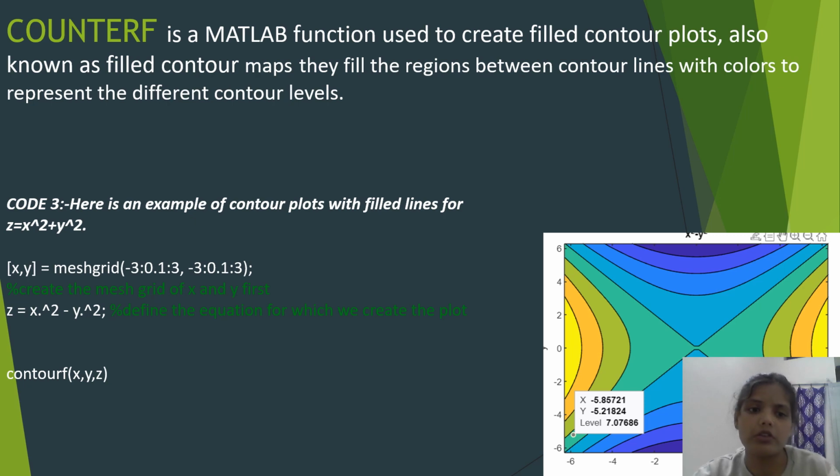Here is an example with the equation z equals x square plus y square. First, after starting the code, we define the meshgrid for the variables x, y within a range of -3 to 3 with a step size of 0.1. And after this we define the equation for which we want to plot, that is z equals x square minus y square. Then we put the command contourf, and after running the code we get this kind of plot. This is the contour line with colors.